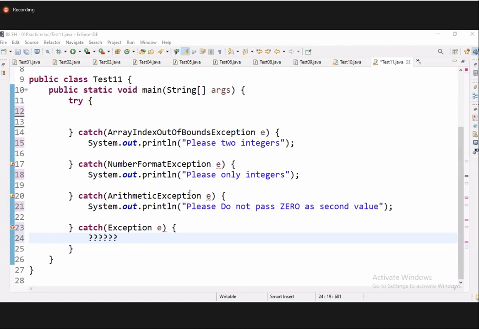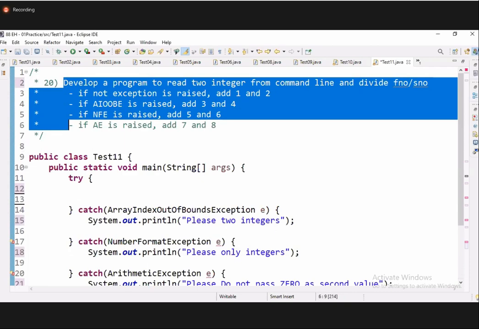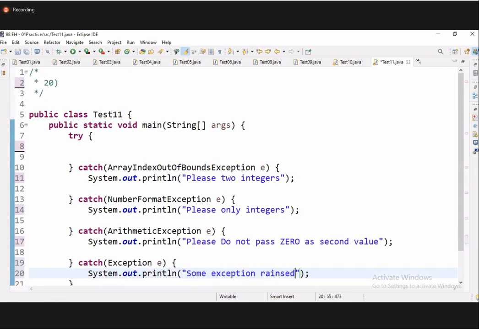Okay, hope you got clarity. What logic should I write here? We cannot write any logic. Can I write System.out.println("Some exception raised")? No, I cannot write that. If I write "some exception raised", it creates confusion.